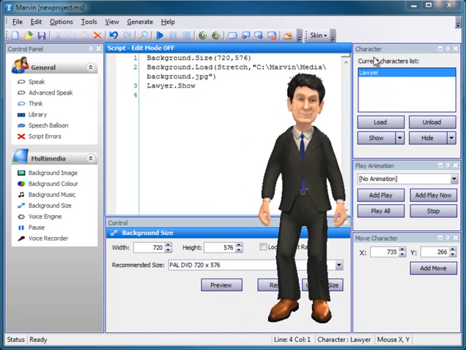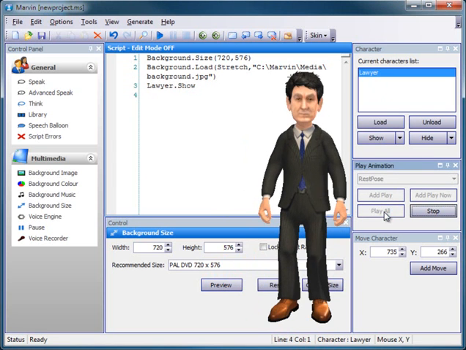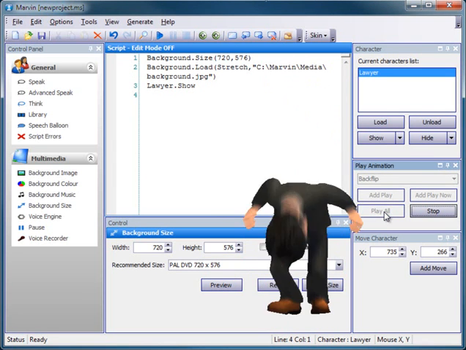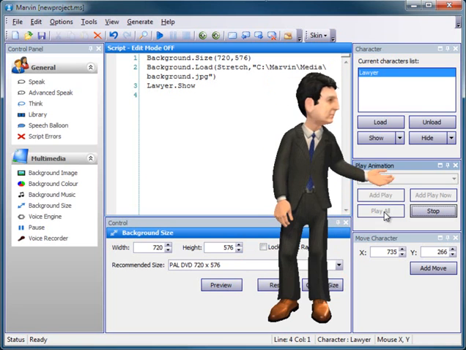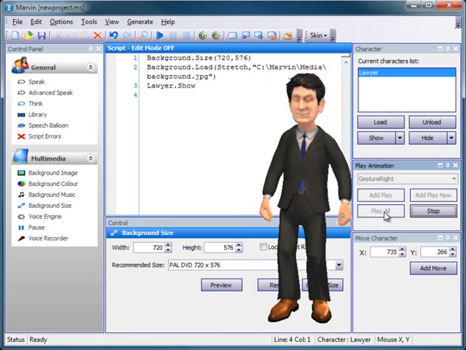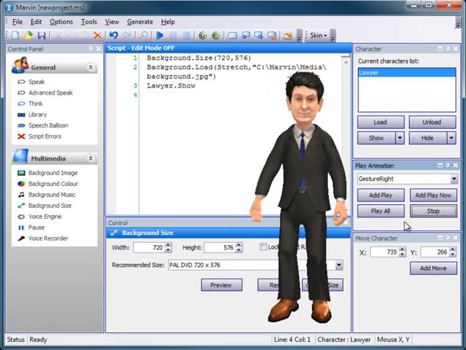We also have a character up in the character list, and we now have activation at the play animation section. So I can press play all, and he's going to actually go through all his animations that he can do. Fantastic. I'll stop it there.